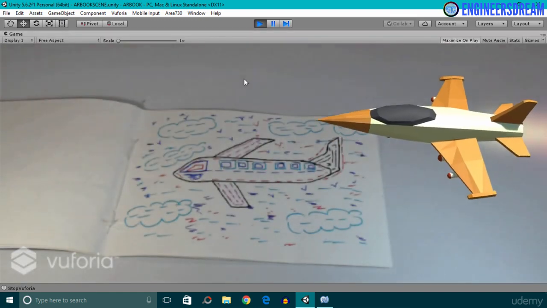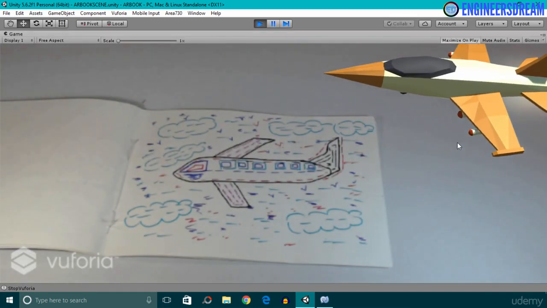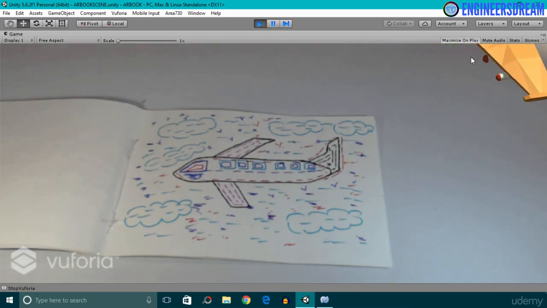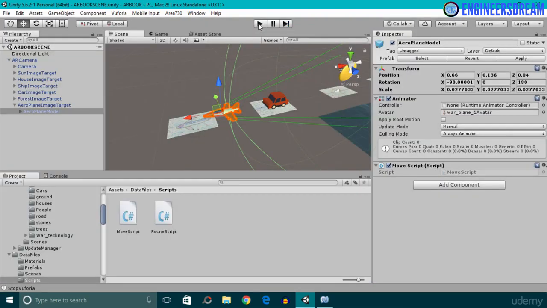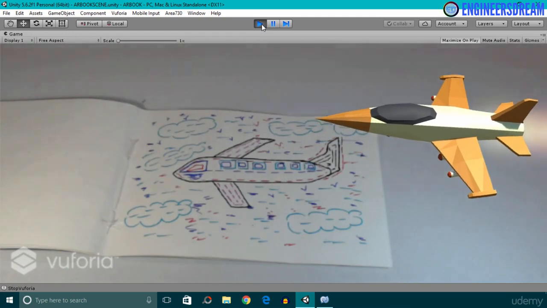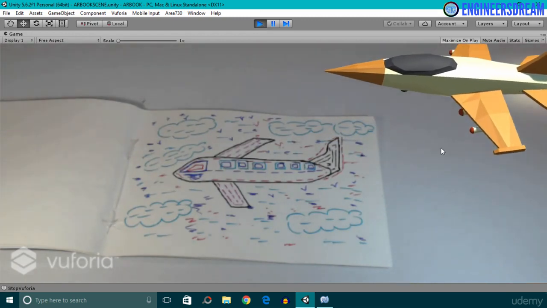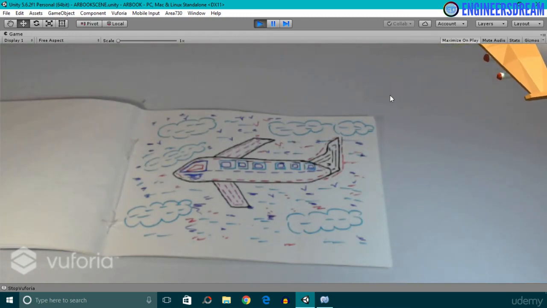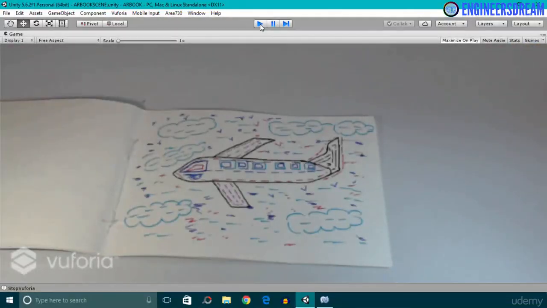So guys, if you look very carefully, instead of moving forward, the aeroplane is moving in the upward direction, and it is going outside the play area. So I'll come out of play mode and click on the play button again, and let's check the output again. The aeroplane is moving in the upward direction and not the forward direction. Let me explain why this is happening.